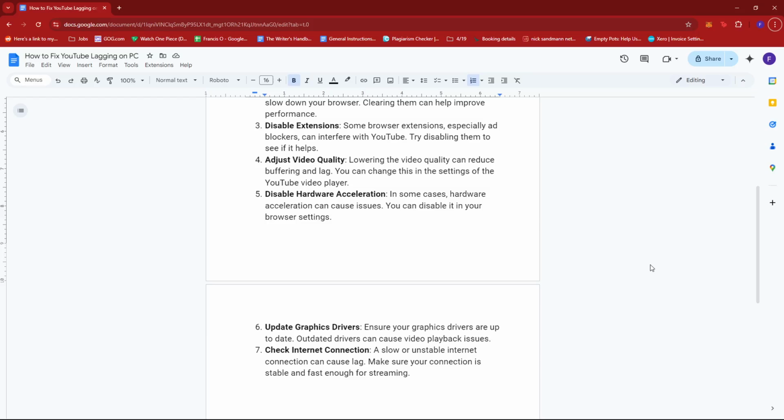Then you can also try disabling hardware acceleration. In some cases, hardware acceleration can cause a bunch of minor issues. You can disable it in your browser settings.